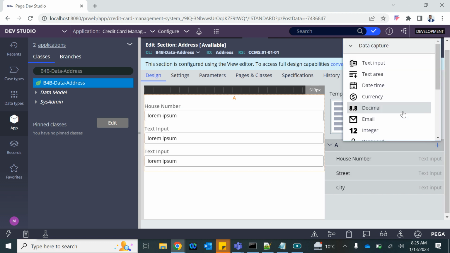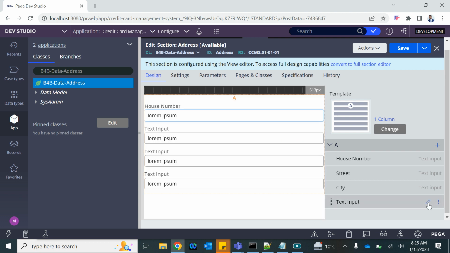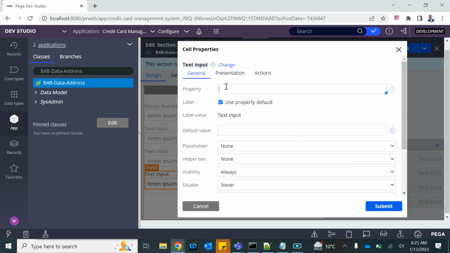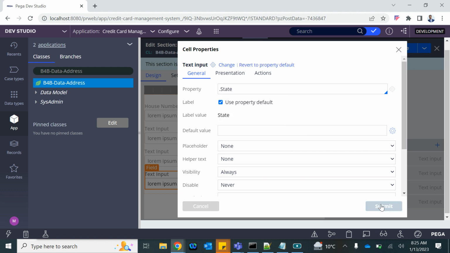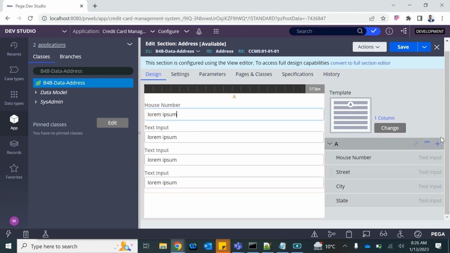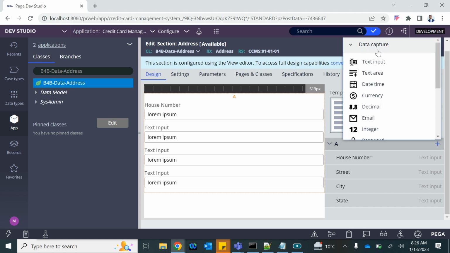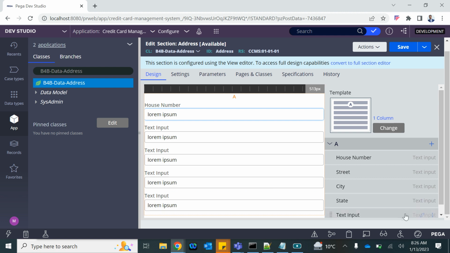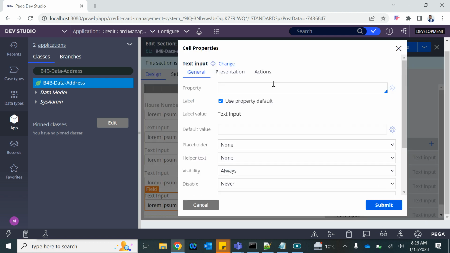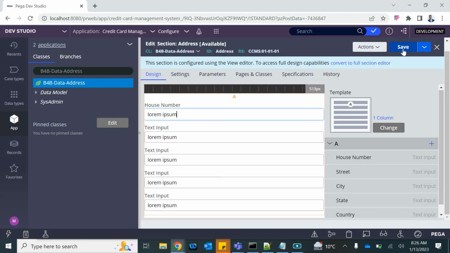Then I want to enter another text input for state. Then I want to enter another text input for country. Save it.